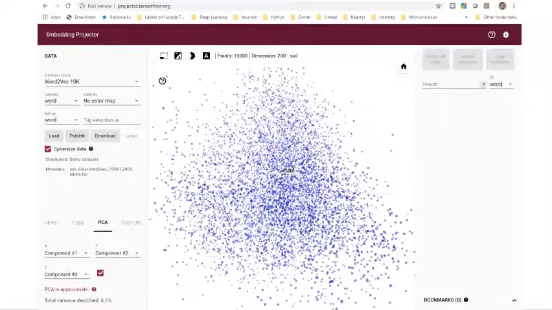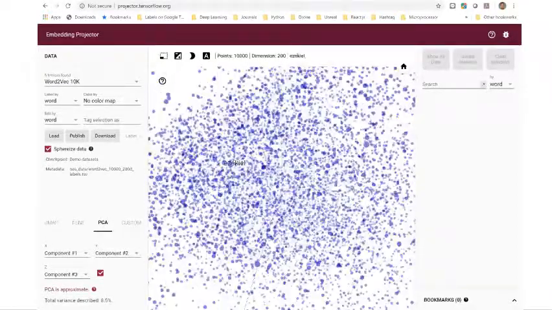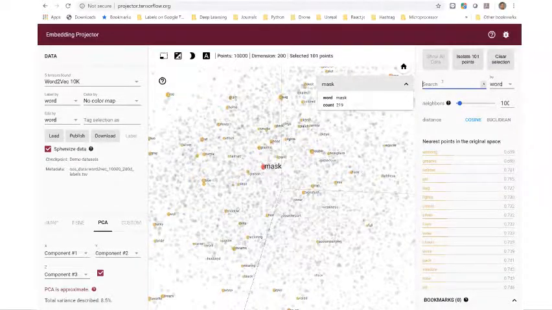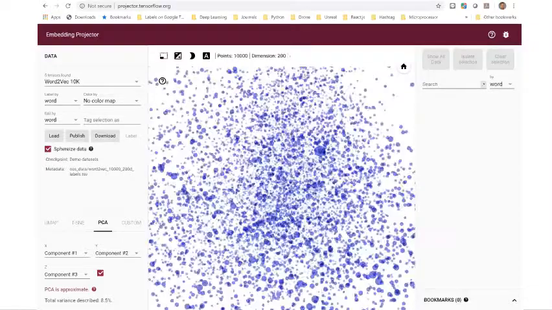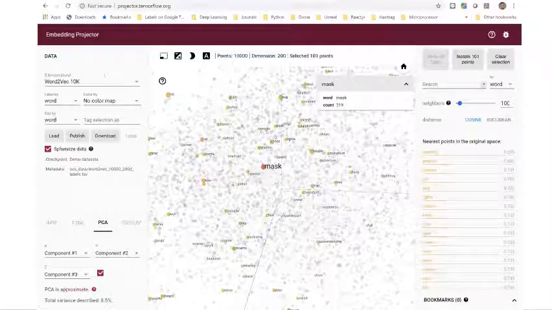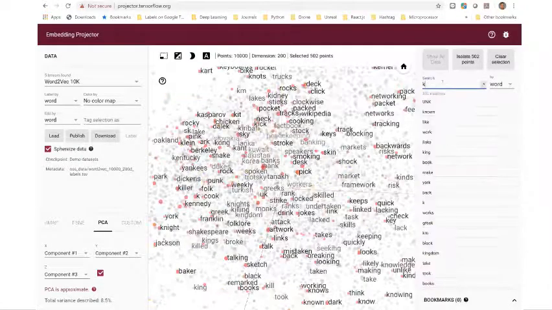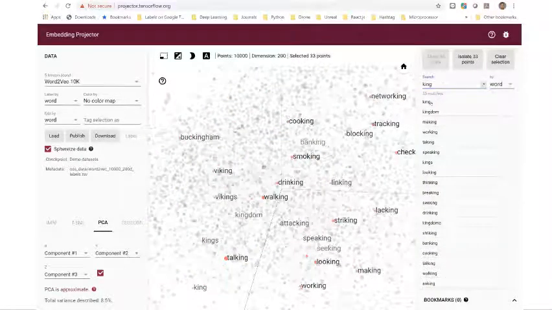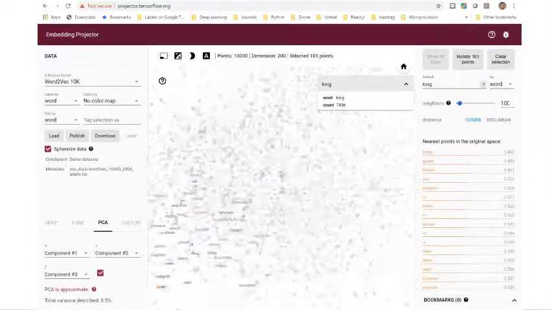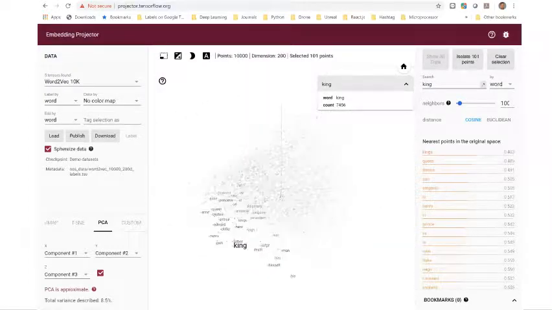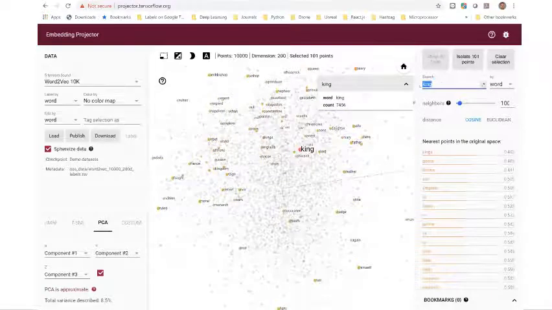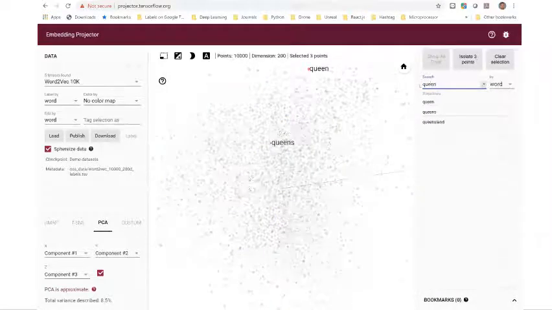You can use your mouse to rotate the point cloud, and when you move the cursor on a point, it will show the name of the point, or the word of the point. You can also use the search function on the right panel. Let's try to search king, and it will show all the nearest points in the original space. King, kings, queen, throne are all nearest points to king. And we can try to search queen. Queen will show Elizabeth, Anna, King, and Mary. Those are famous queens in history.